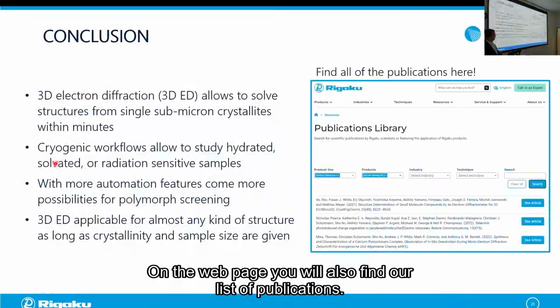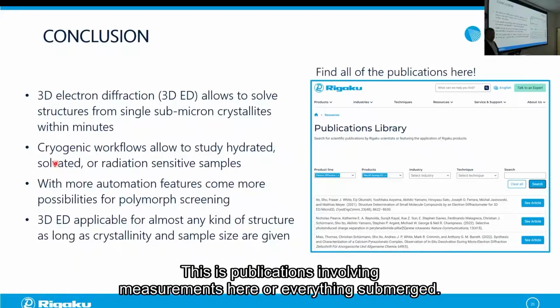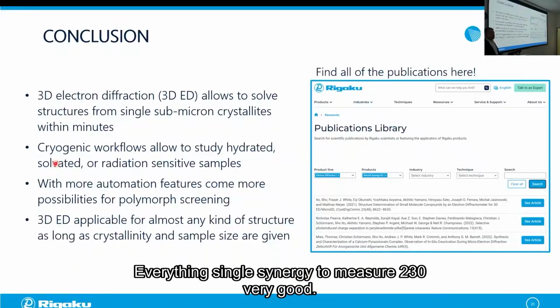On the webpage, you will also find our list of publications. We are maintaining this. Kai, please correct me if I'm wrong. Is this publications involving measurements here, or everything on Synergy-ED? Everything on Synergy. Everything measured on Synergy-ED. Right now, 43. Very good.